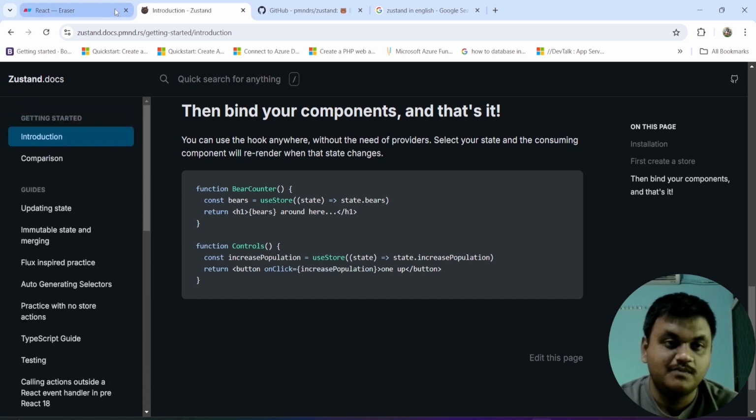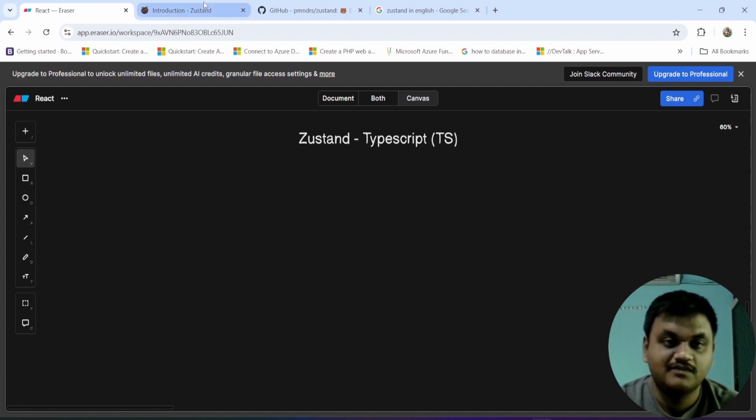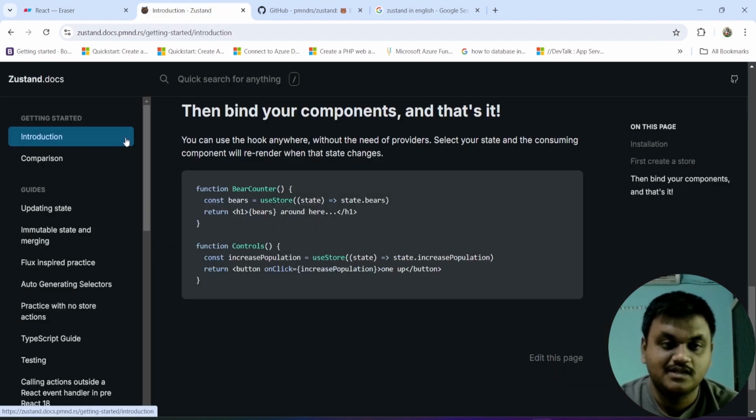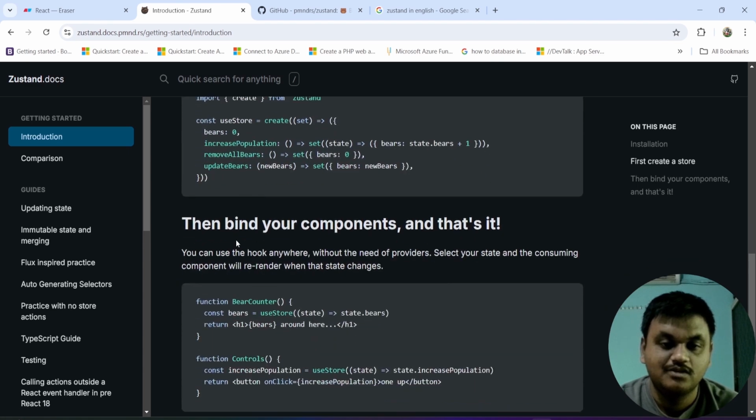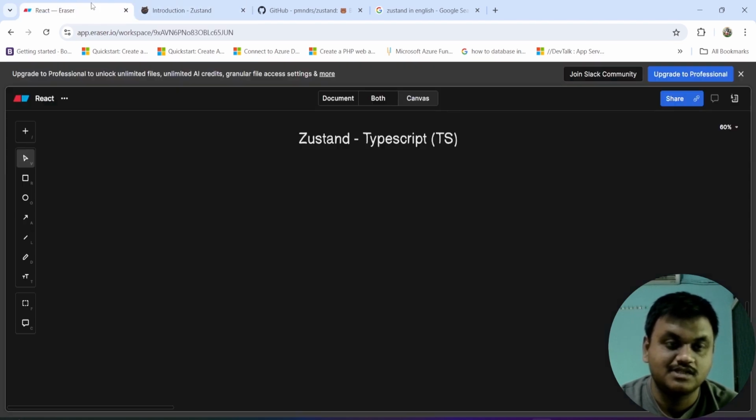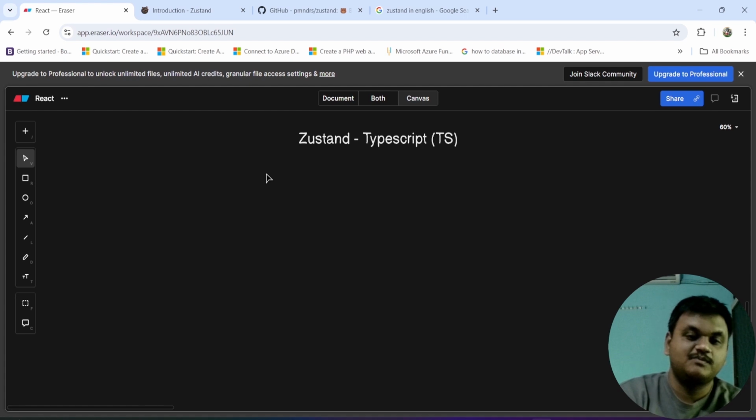We are going to implement one application, a counter-like application only, but in a different way. We are going to take this introduction application as a base application. We are going to create this application using TypeScript. In this documentation, he has given JavaScript code, but we are going to create the TypeScript code.